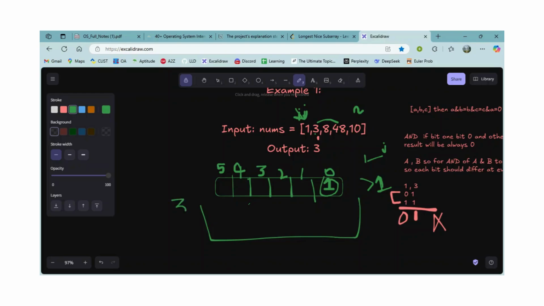So 1 becomes 2, this will become 2, sorry, and this will become 1. Since we know that if any bit count is greater than 1, it means the AND of the two numbers in that subarray will not be equal to 0, because they are not differing at each and every bit. So I will just remove 1, because we have to go to the right side, and since these two do not have AND equal to 0, we have to remove 1.